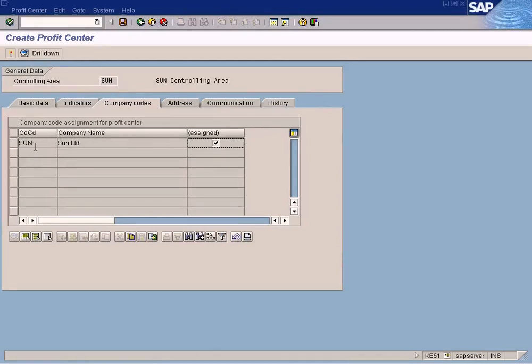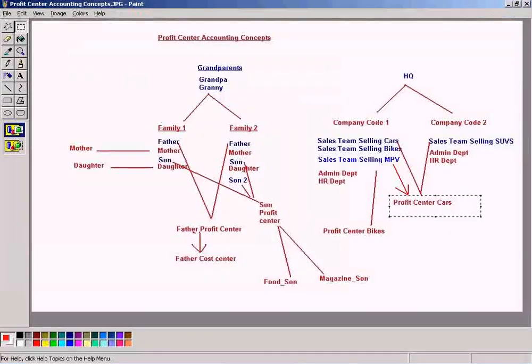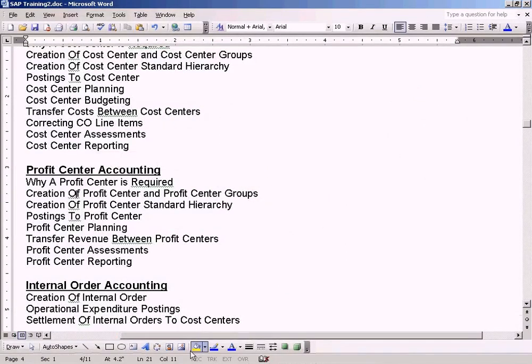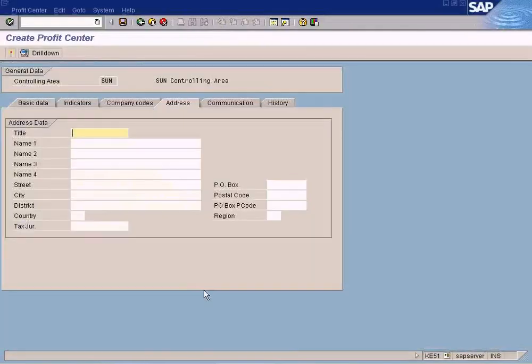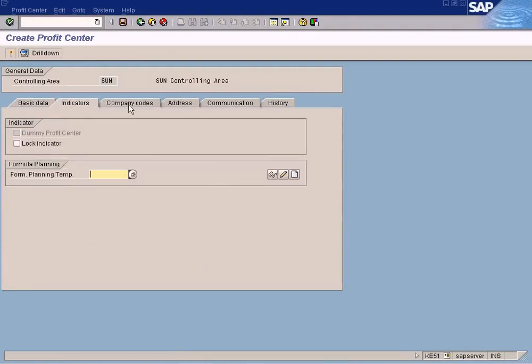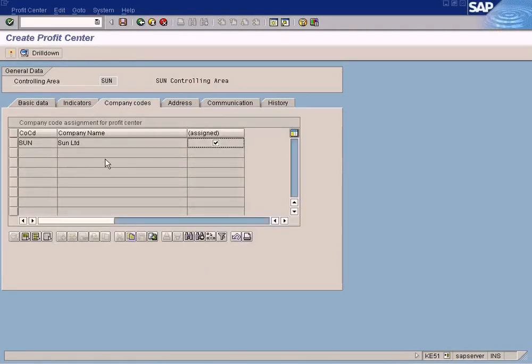Since there's only one company code assigned to Sun controlling area, the system is automatically assigning company code Sun for this profit center. But I'm going to create one more company code and assign it to the controlling area, so that we can post values from company code 2. The others we just leave as they are.